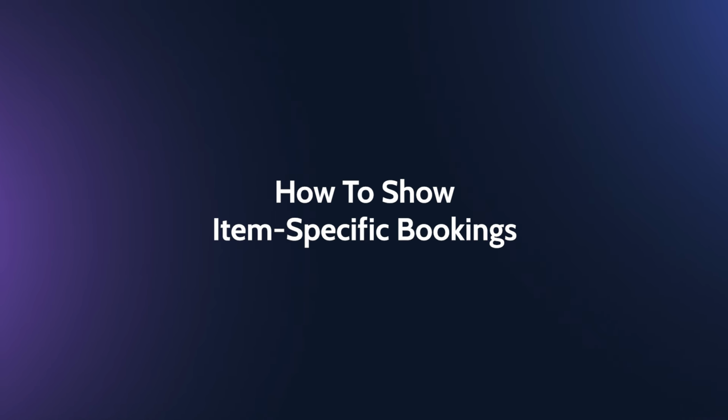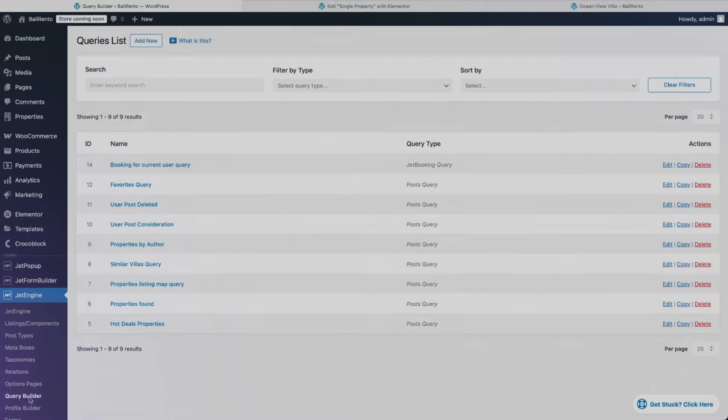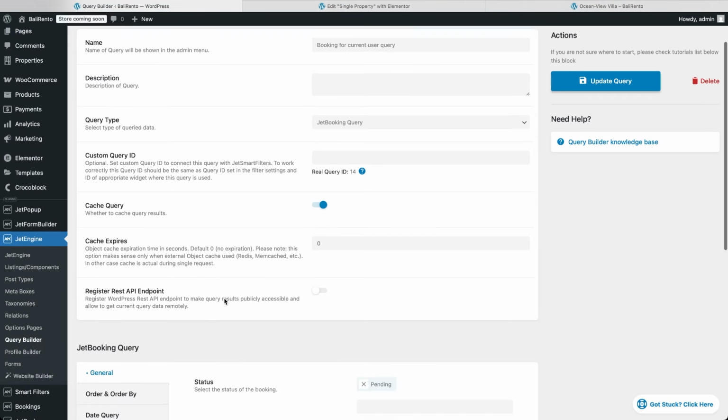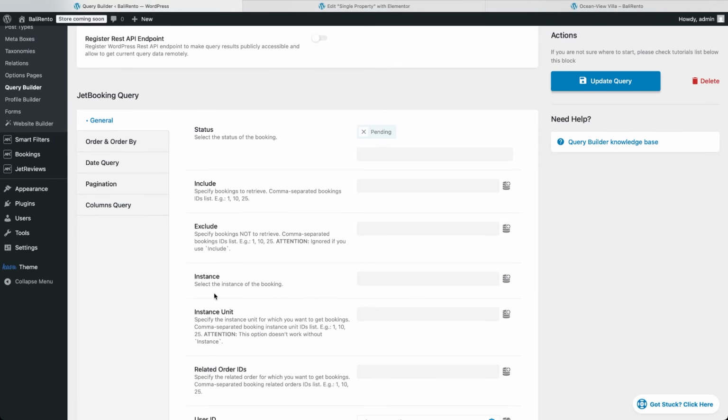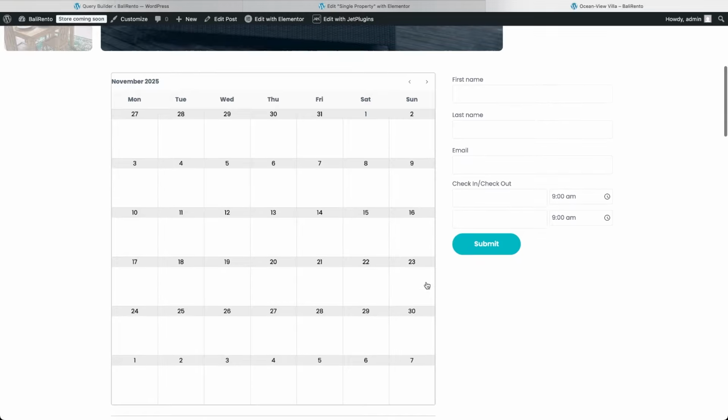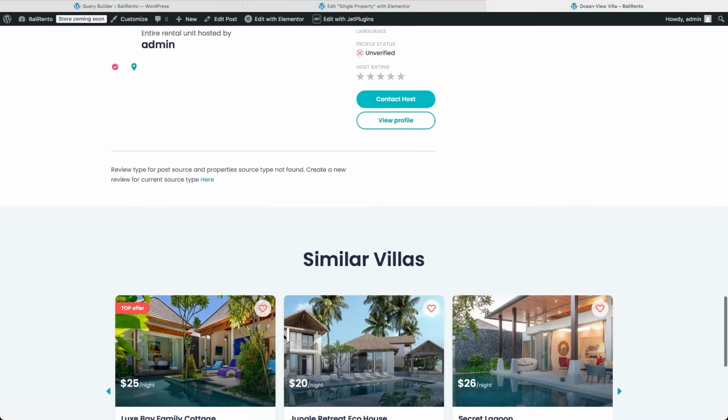That's not a problem at all, it's built right into JetBooking. Open the query we created earlier, and in the general settings, find the instance field. Click the dynamic tag icon and select Current ID. Now each property will display only its own bookings.